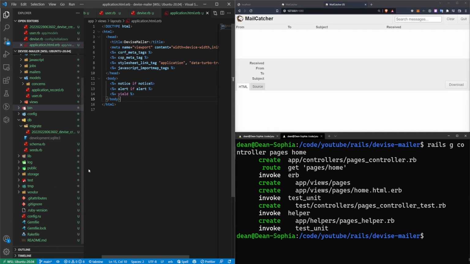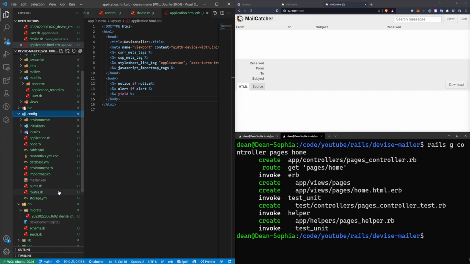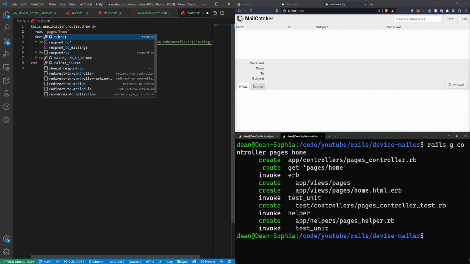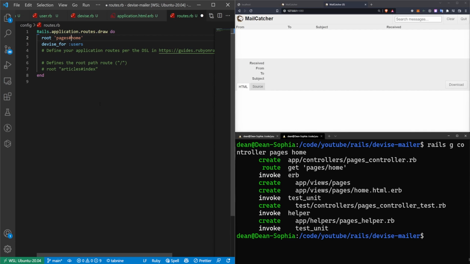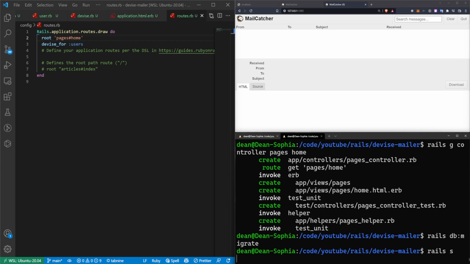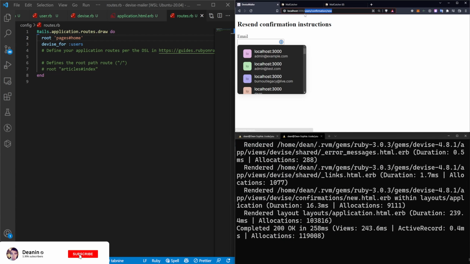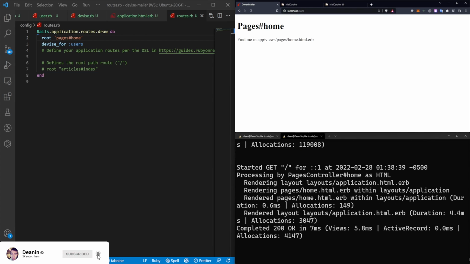So let's come over to our config and our routes.rb. And in here, let's change this get to a root. And then let's change this slash to a hash. And we can run a rails, I don't know if we did a migrate, let's just do it again, a rails db:migrate, and then a rails s to start the server. And then let me refresh and come over to the home page.